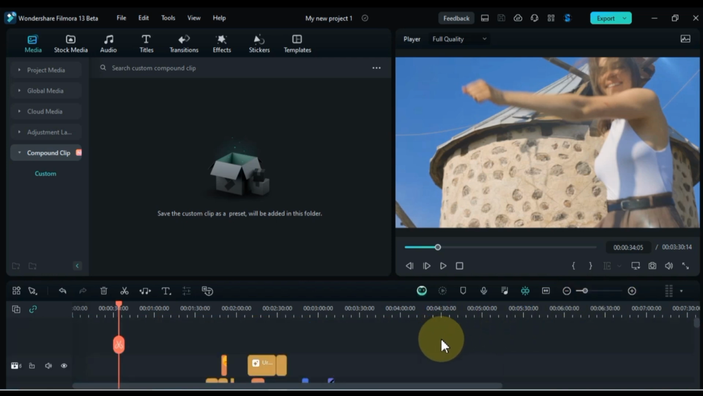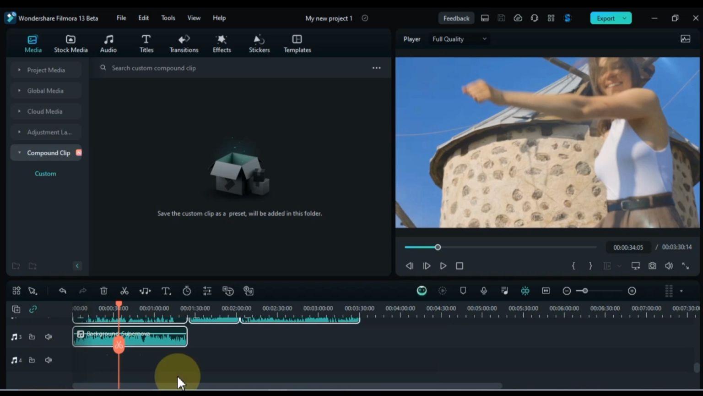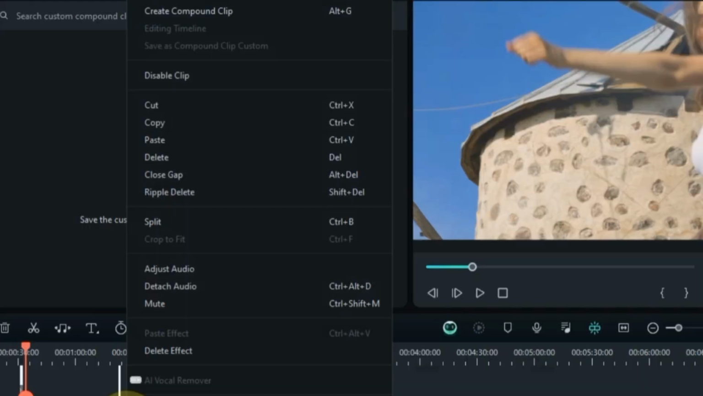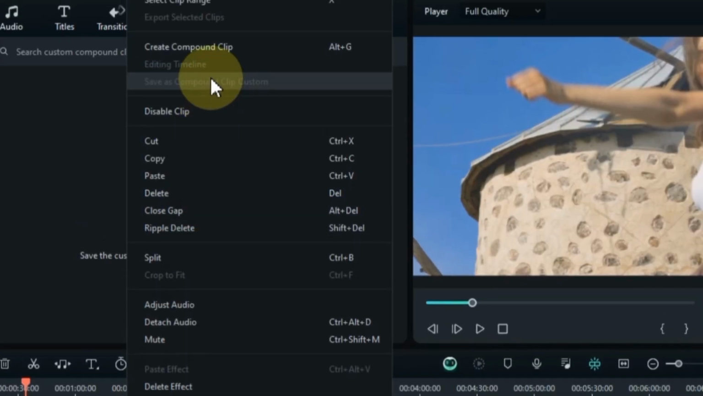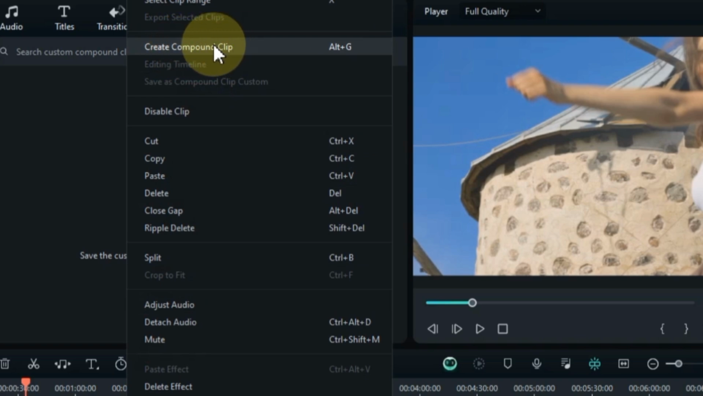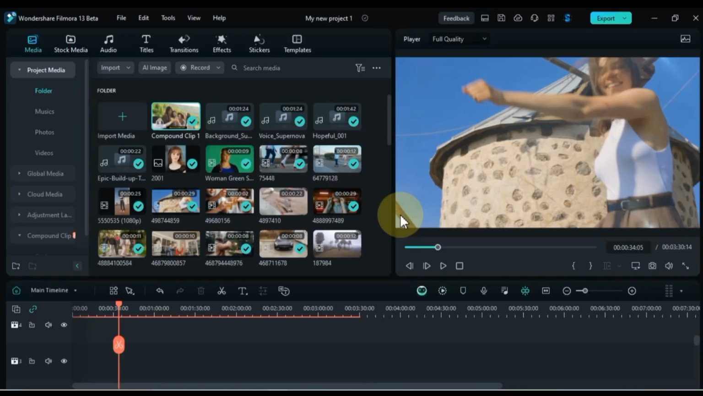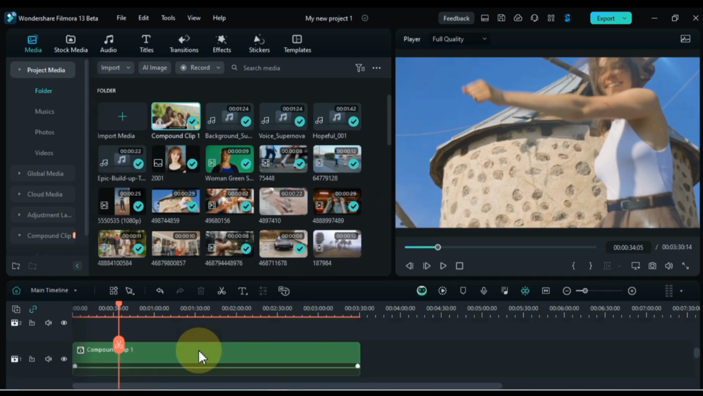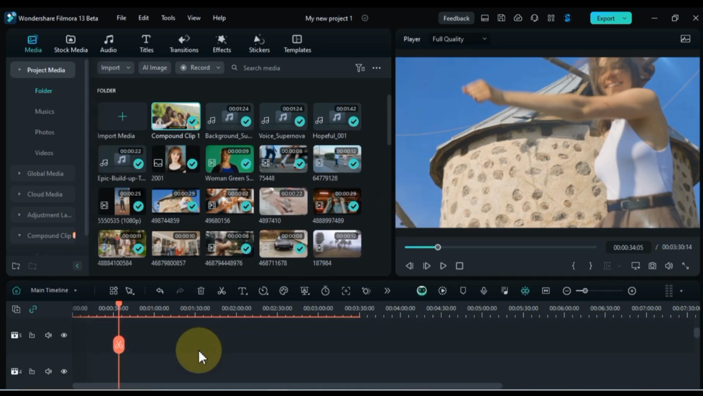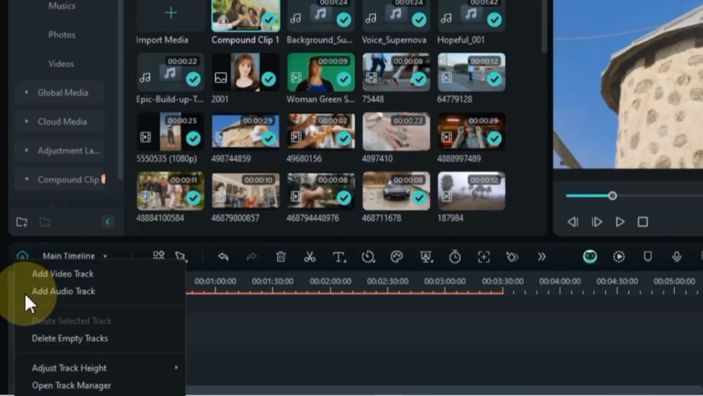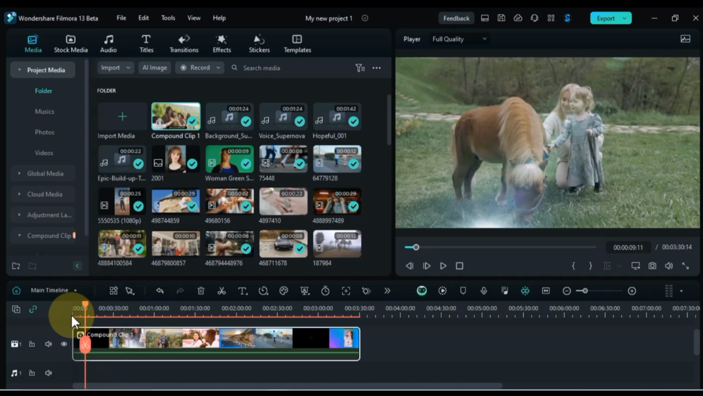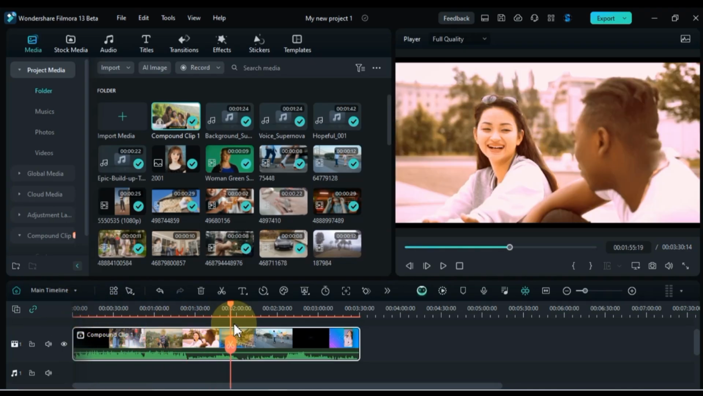To create a compound clip, select the clips you want to group together and right-click on the selection. Then choose Create Compound Clip from the context menu. Then enter a name for the compound clip. For example, I named Compound Clip 1. Then click the OK button. So all selected clips of your project will be converted to a compound clip. You can delete the empty tracks of your timeline, because with the help of compound clips our project has been converted into a single compound clip.